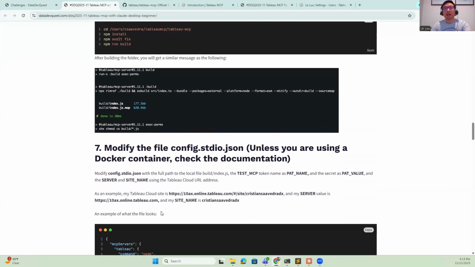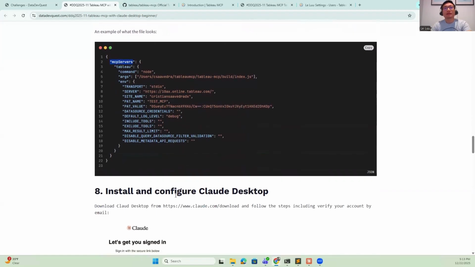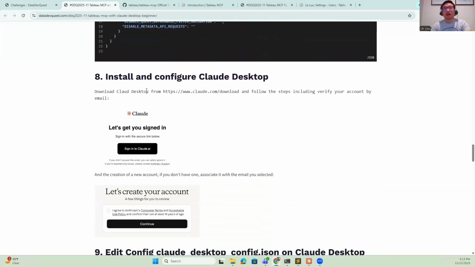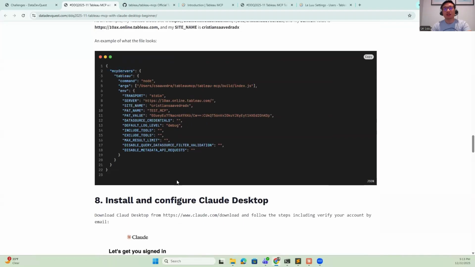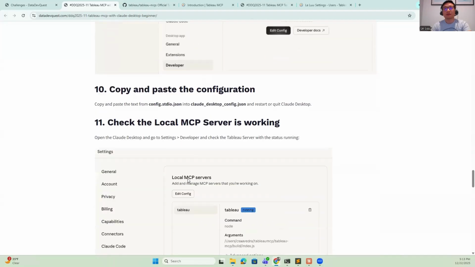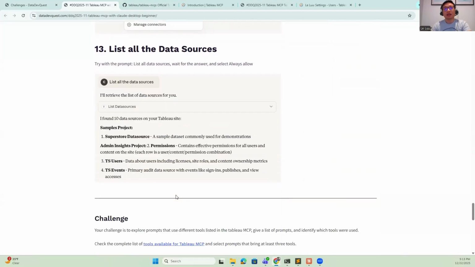Then we need to configure the information about the Tableau MCP server that helps Claude Desktop recognize how to connect to your Tableau site. Then we will install and configure Claude Desktop with all the information that we just added here. And finally, we can connect with Tableau MCP through Claude Desktop, and then we can ask the AI to give us insights.